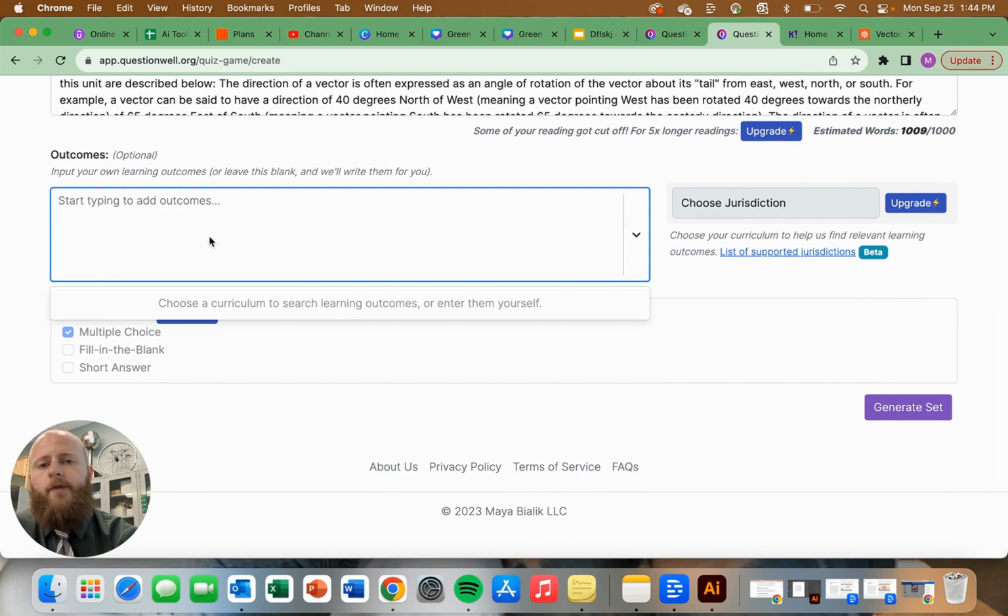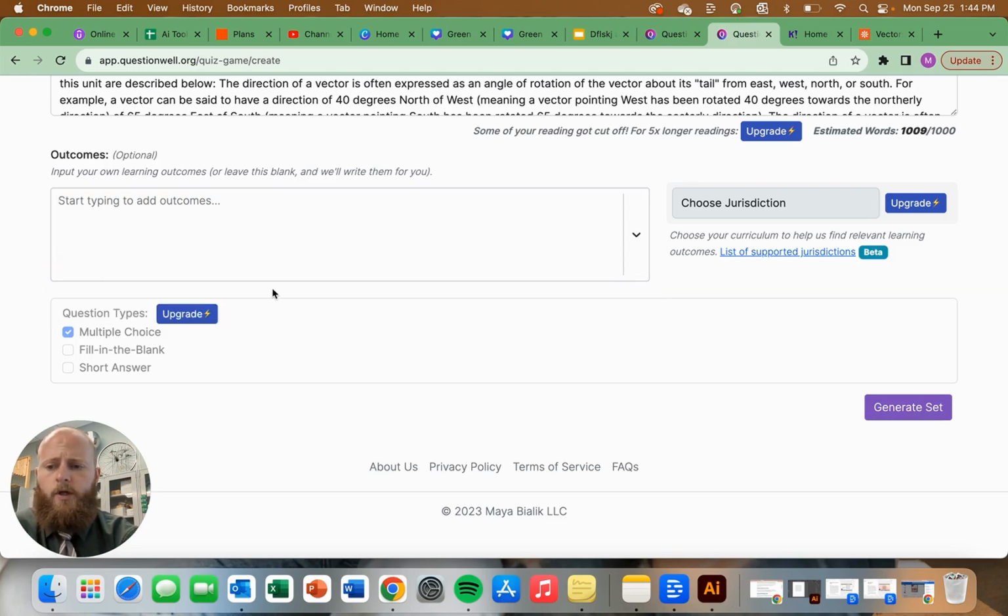If I have some particular objectives that I want for this particular spot, I could add them. Or it looks like you can maybe choose a curriculum. And then there's some other options. Choose jurisdiction. If I wanted to change a particular curriculum, so NGSS, whatever, I could have that be part of it. And I could change the type if I upgraded as well. So you hit generate set.